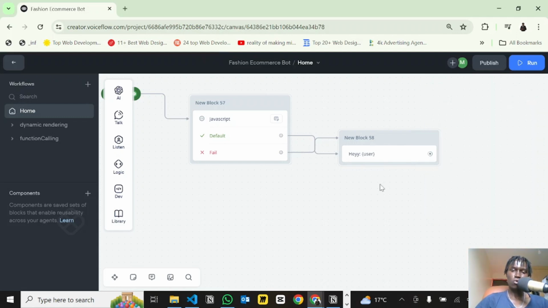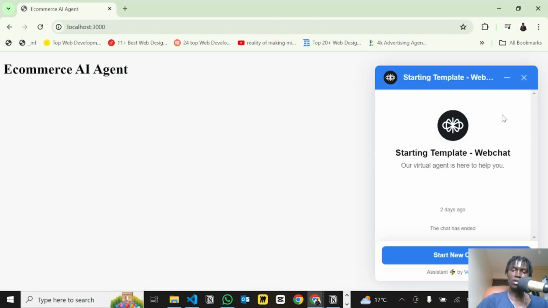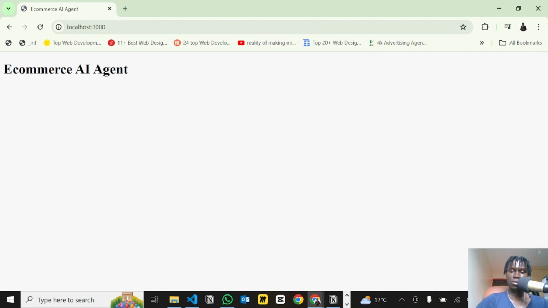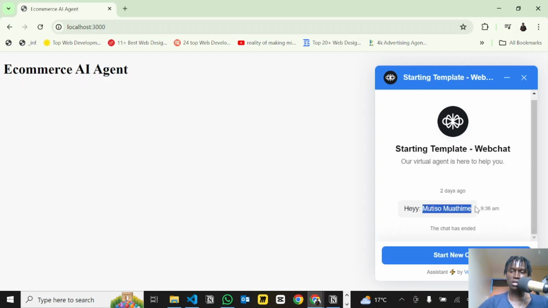Successfully published. Let's go back to the localhost. Let's launch it. Start a new chat. There you go. "Hey, Mutiso Mwadhime." So you see, you're able to pass in variables when the chatbot is launched.